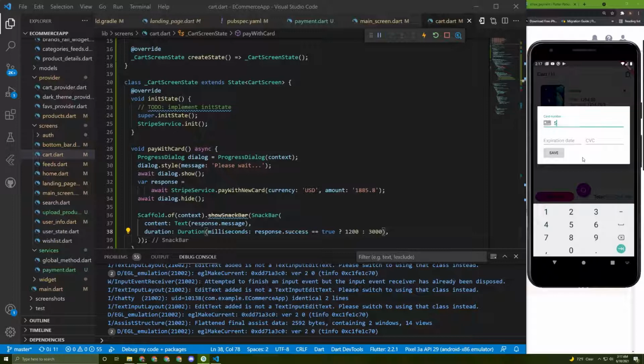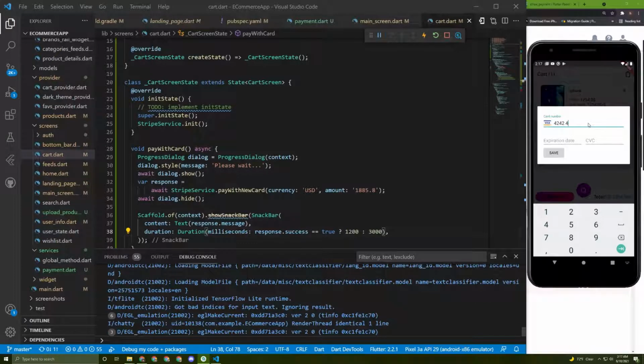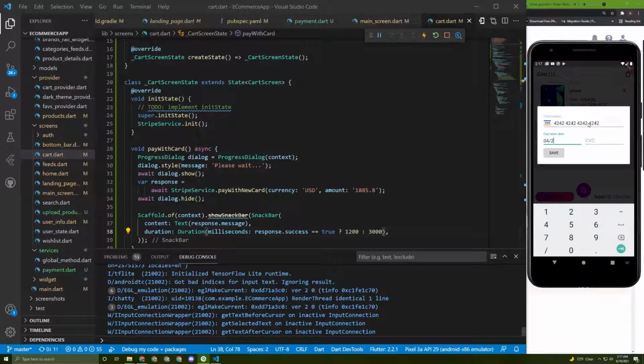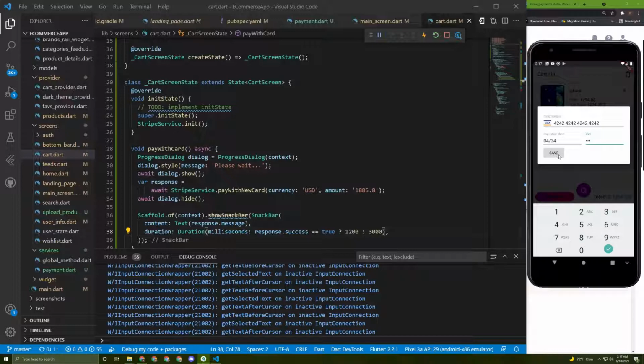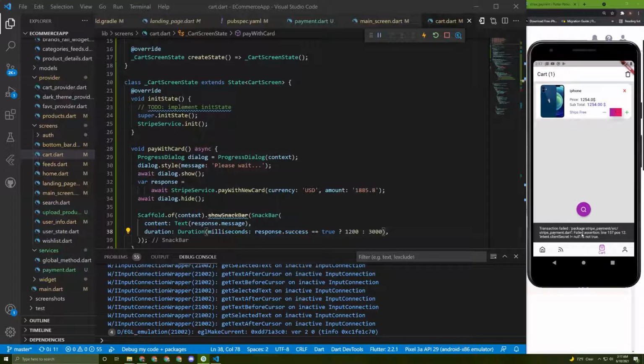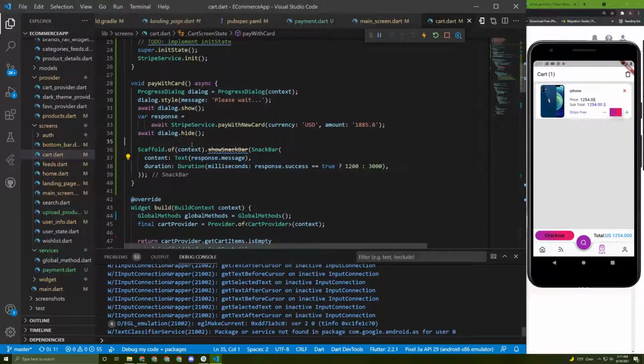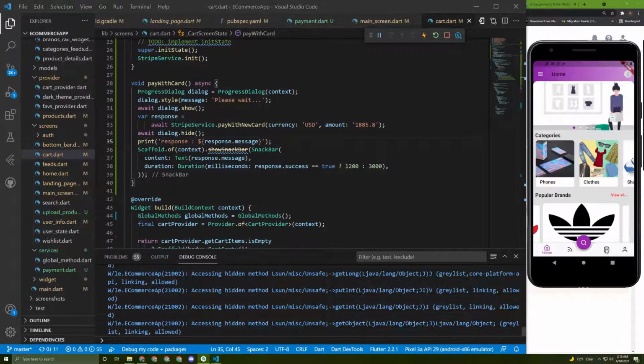For example, I will enter a wrong visa. As you can see, it has text validation. So let's enter it like this. Hit save and see what will happen. Alright, so here it is. The error is in here. Alright, so to see the response, well, let's print it. So in here, let's say print response like this. Add a semicolon in here, save it, try again.